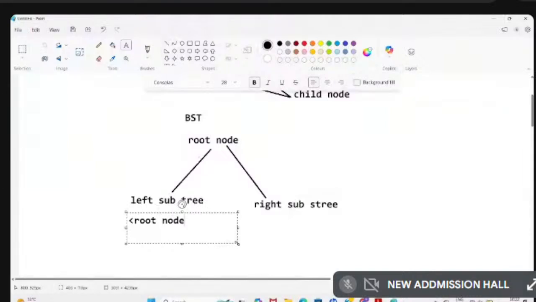And all the elements from the right subtree should be greater than the root node. So left subtree elements should be lesser than the root node, and right subtree elements should be greater than the root node. So it is called a binary search tree.